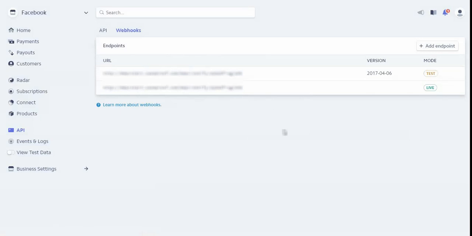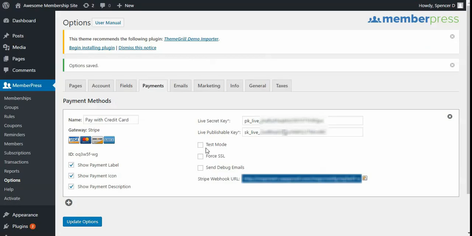The only thing I need to do left is to save this option. So again, I'm going to come down here and click Update Options. And with that, my gateway is ready to go. So now you know how to use your Stripe gateway in both test and live modes.